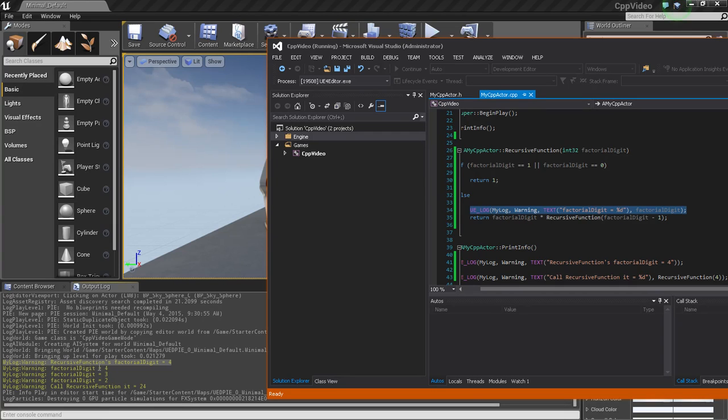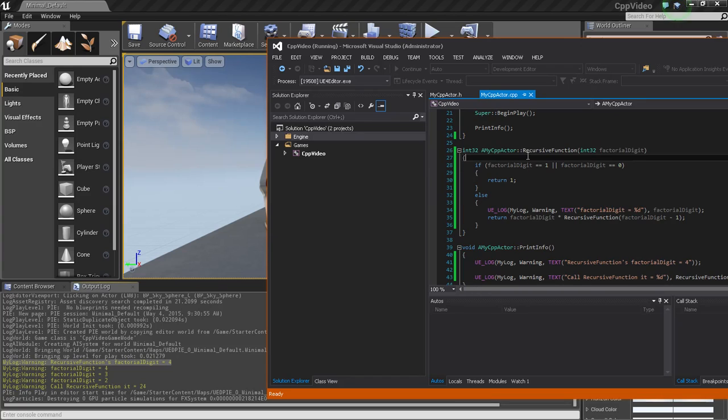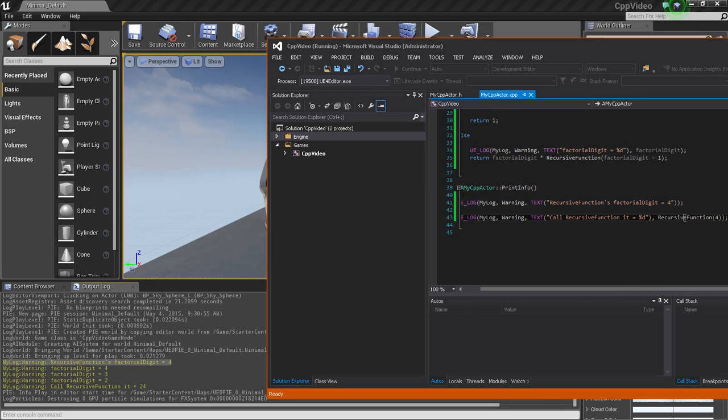So our first factorial digit is 4, the next one is 3, then 2, then once it hits 1, it's not going to print anything, but it'll finish the execution of that function, and it will call and print out itself. So the call to the recursive function is equal to 24. So 4 times 3 times 2 times 1 is essentially the factorial of 4.